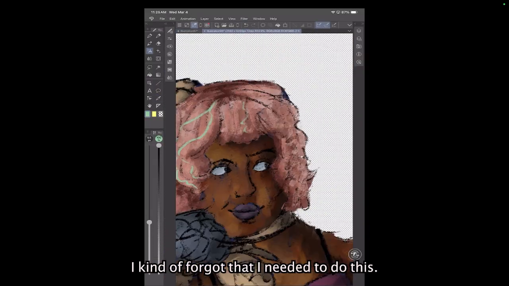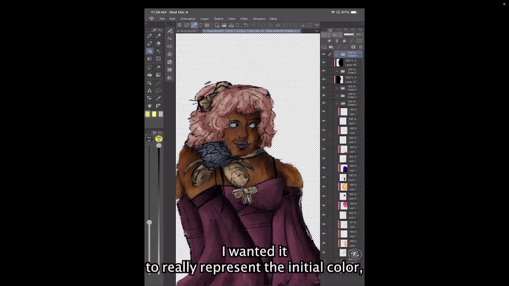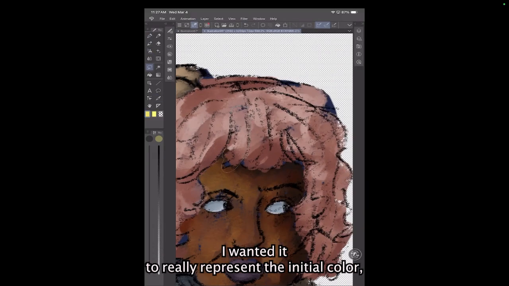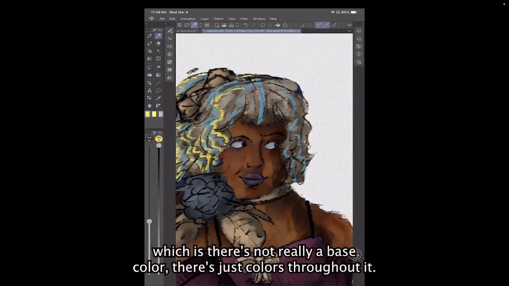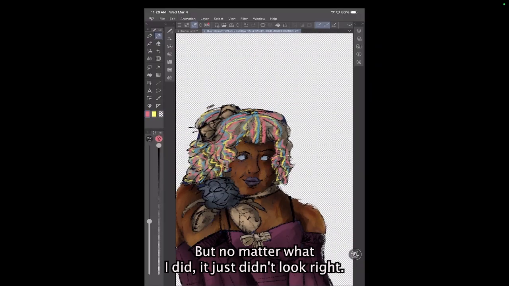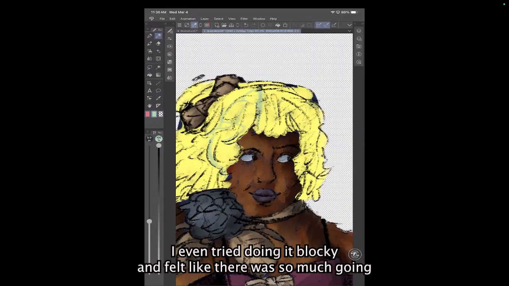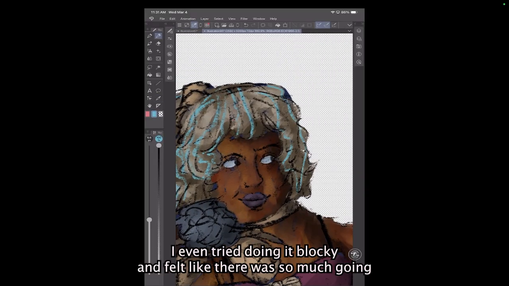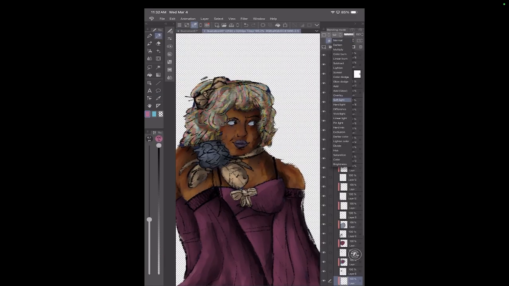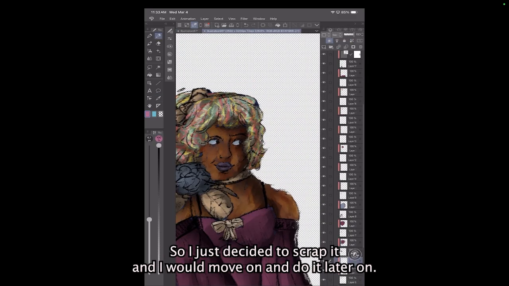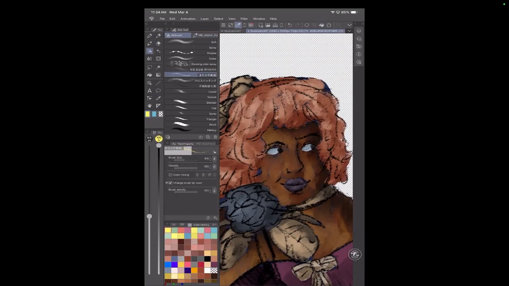I kind of forgot that I needed to do this. So then I tried just doing little strings, but I wanted it to really represent the initial color, which is there's not really a base color, there's just colors throughout it. But no matter what I did, it just didn't look right. I even tried doing it blocky and it felt like there was so much going on. Even changing the lower level wasn't working for me. So I just decided to scrap it and I would move on and do it later on once I got everything else figured out.